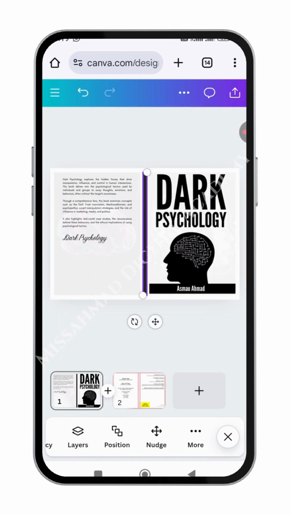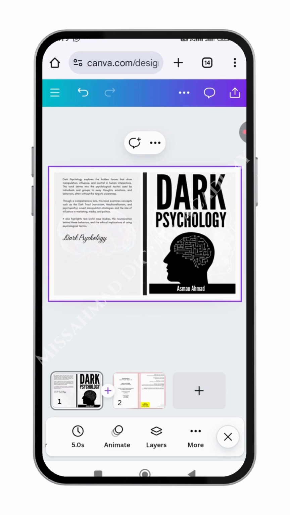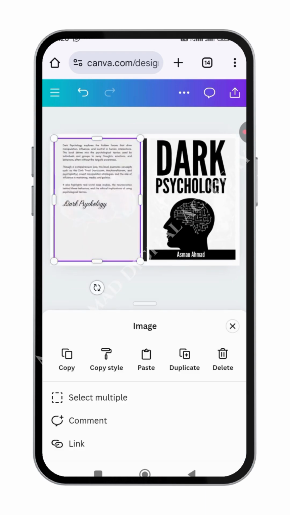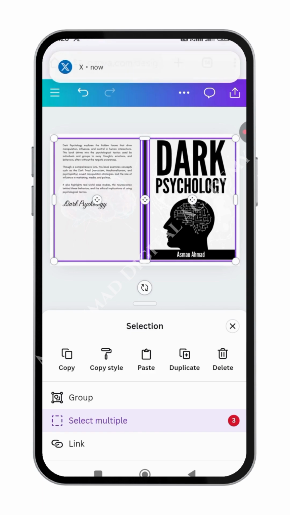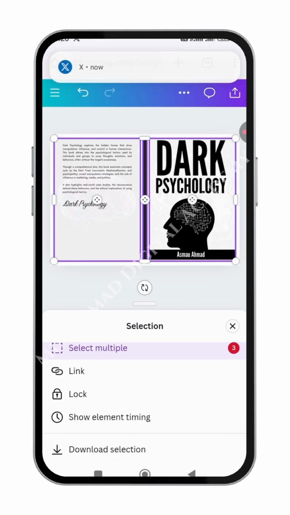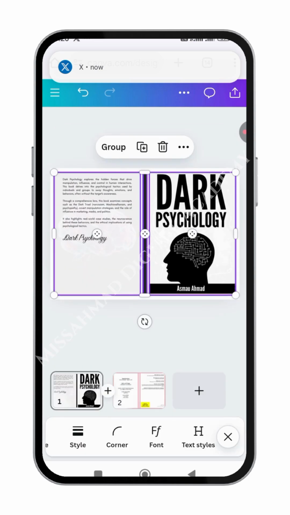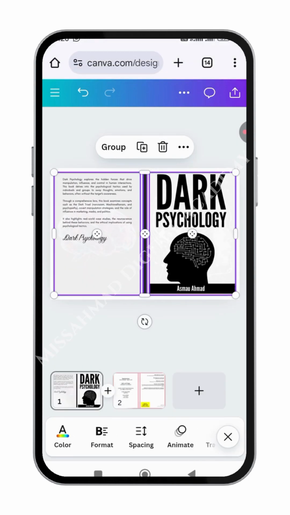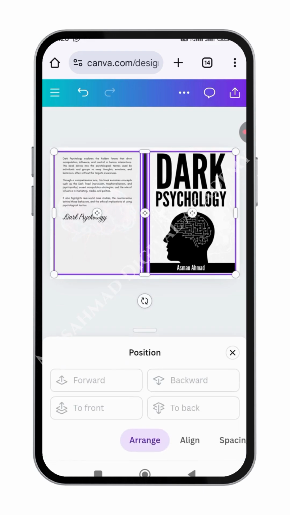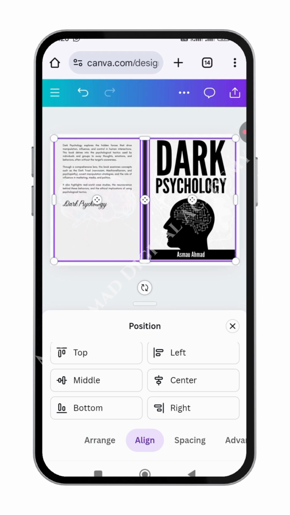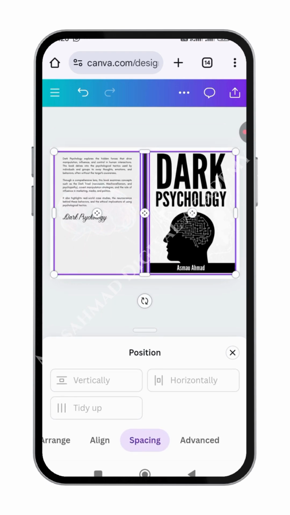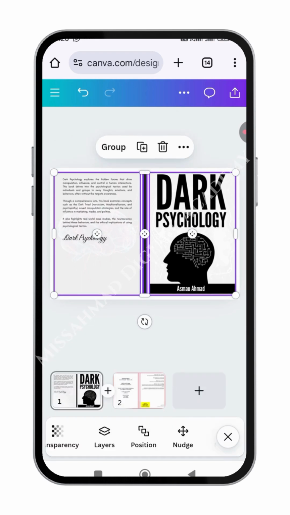So this is just the basics. You can select multiple and position them well. That's to tidy them up if there is any spacing that's mixed, in case. So you just position them, space them, tidy up, so everything is good, right?